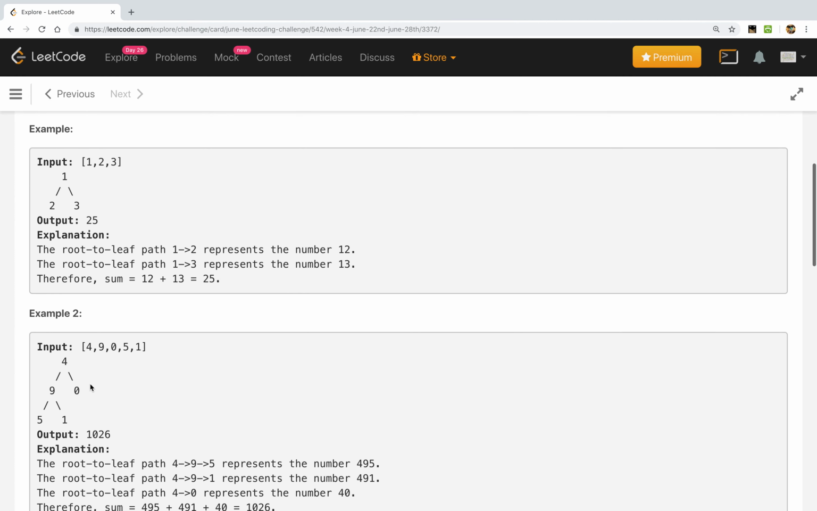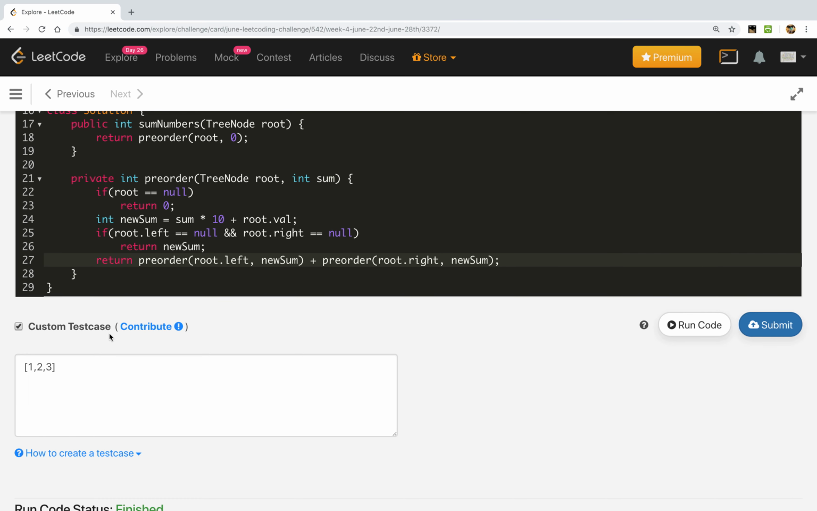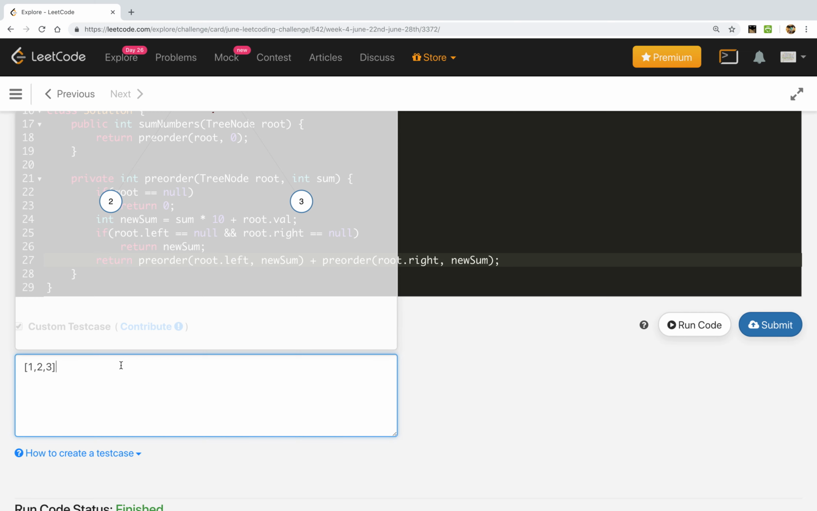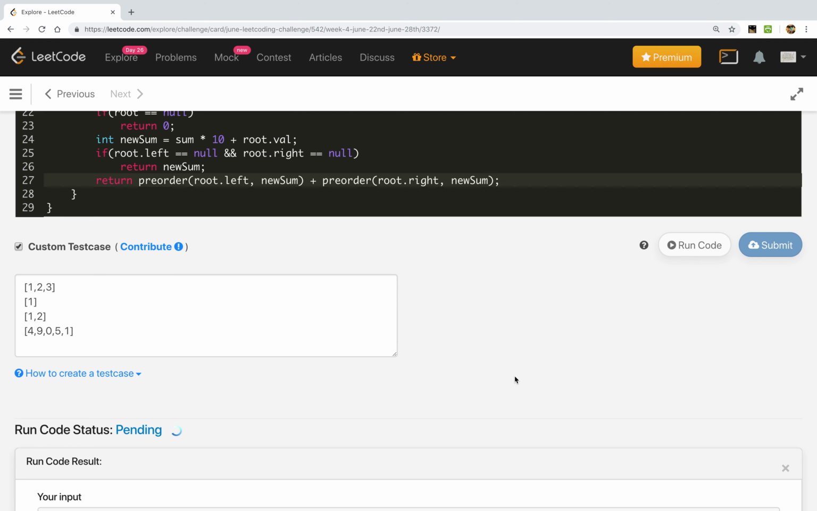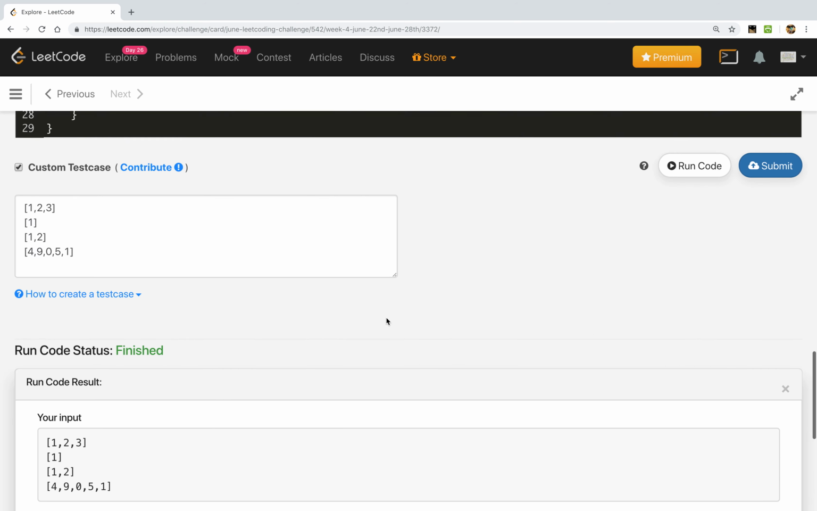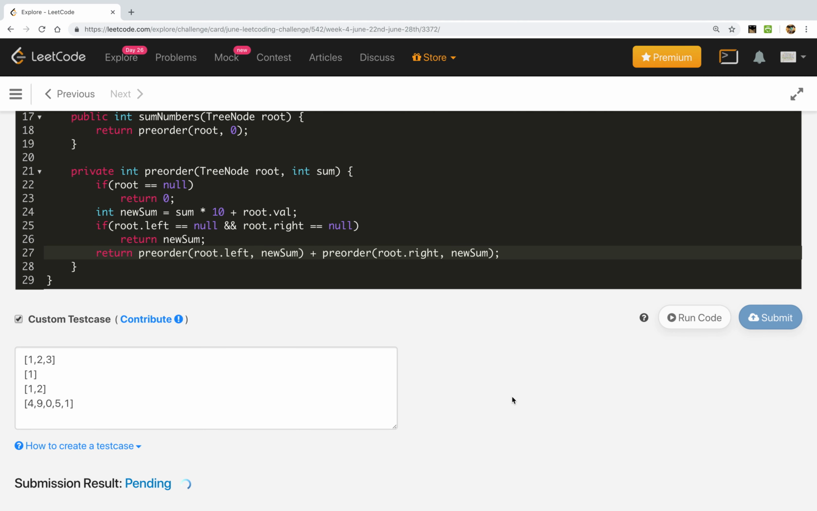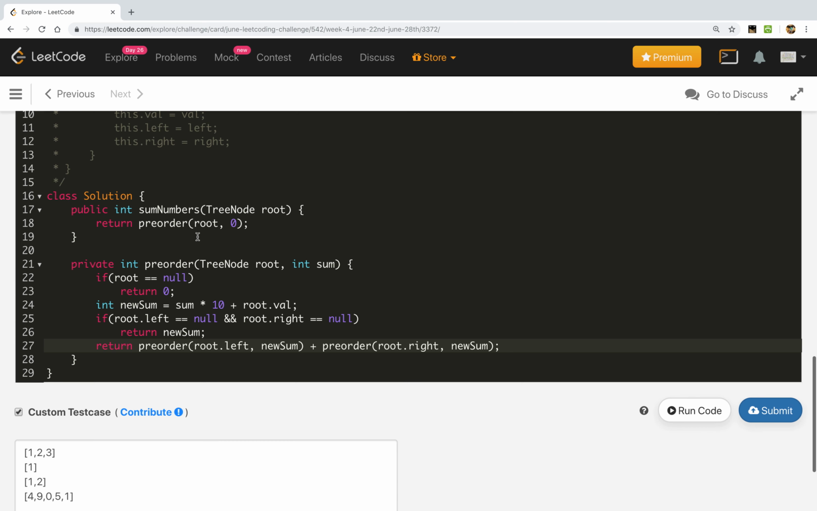Let's test the custom test for example 2 as well as some other custom test cases. Let me take a tree with only one node, then another tree with 1 2, and example 2. Let's see whether our test cases pass or not. All are correct, so we are passing. Let's submit our code, and it is accepted.